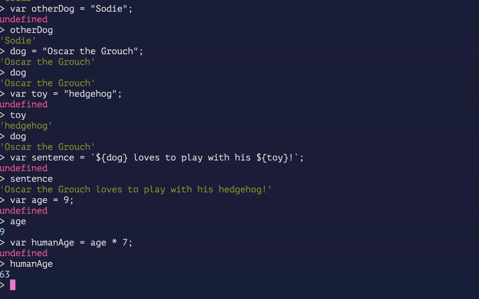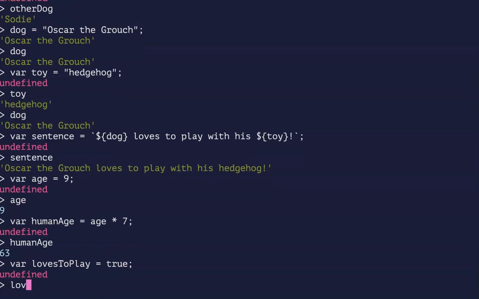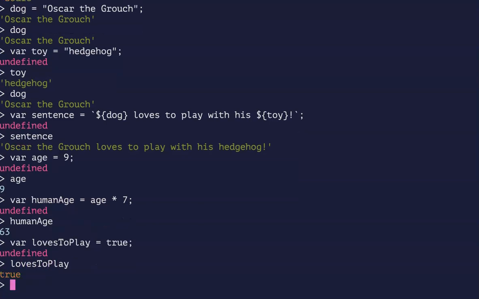I can also store booleans in variables. So var lovesToPlay is true. I notice I don't put quotes around true since it's a boolean. And if I call lovesToPlay, I get true back.